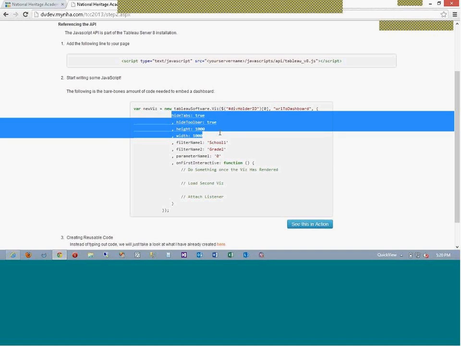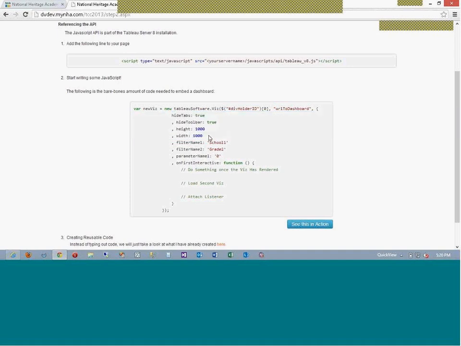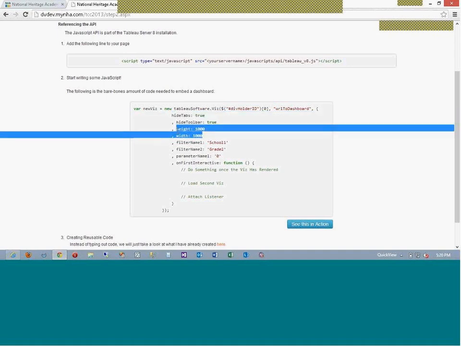And then you can set some options here. These first four are pretty standard. Hide tabs and hide toolbar. We want to set those to true because when we bring the viz into a web page, we don't want it to necessarily look like server. We want it to blend into the web page like Aaron showed before. No commands, just the viz. The next thing you do here is set the height and width. That's whatever you want it to be. It'll render on the page as so.